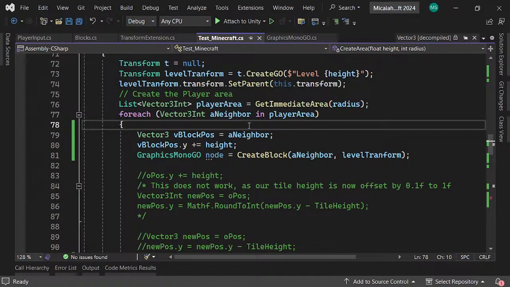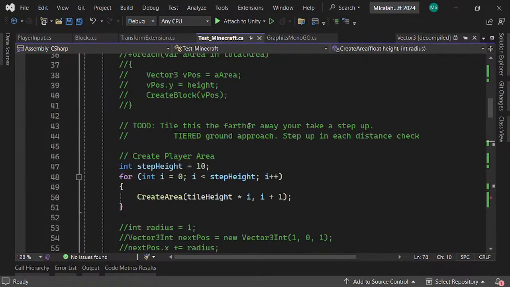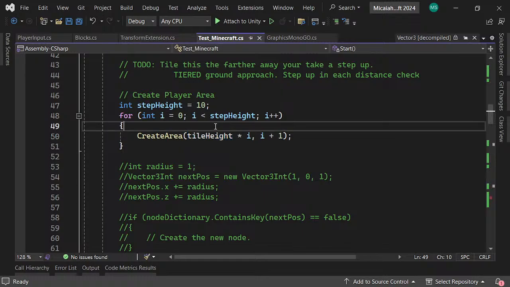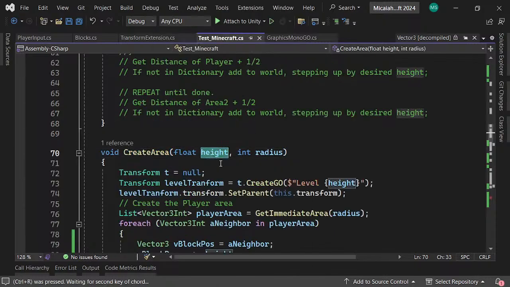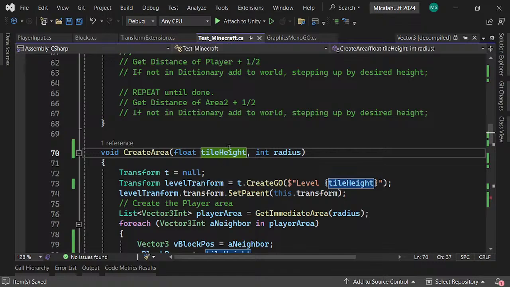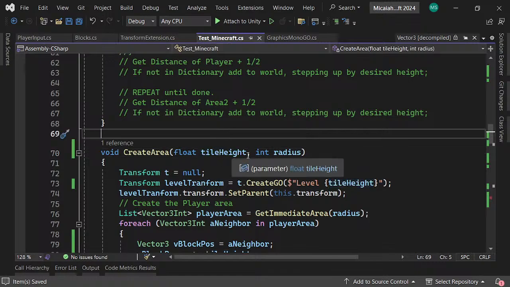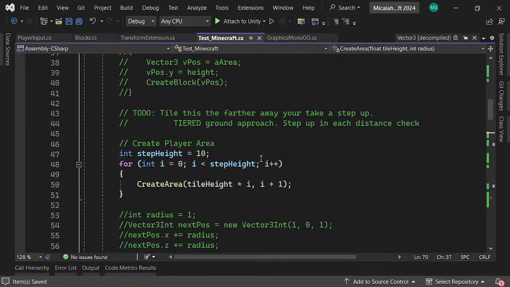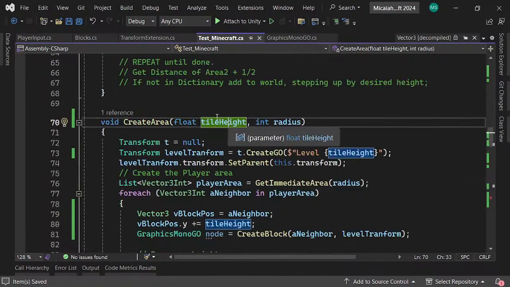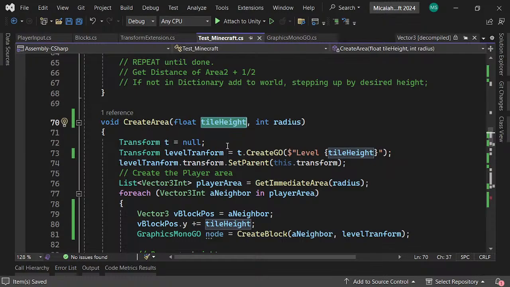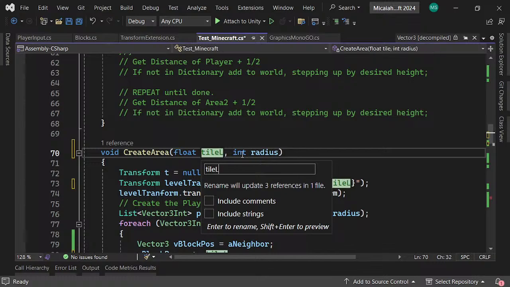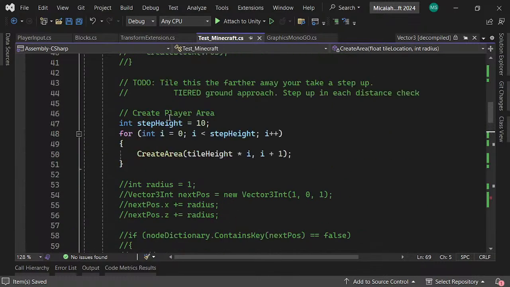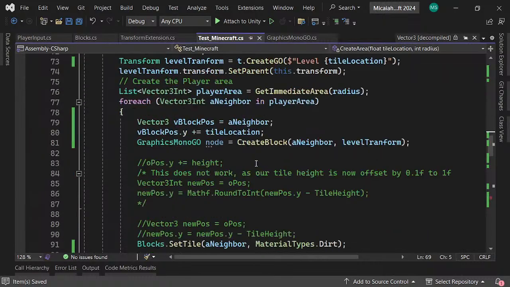Oh, wait a second here. Oh, no, no, no, we're using the tile height here. So we're creating the area using the tile height. Is the tile height plus the tile location. I don't know. It's not just the tile height, but it's the tile location. So it's the 1 plus, like 1.2, 0.5, whatever.